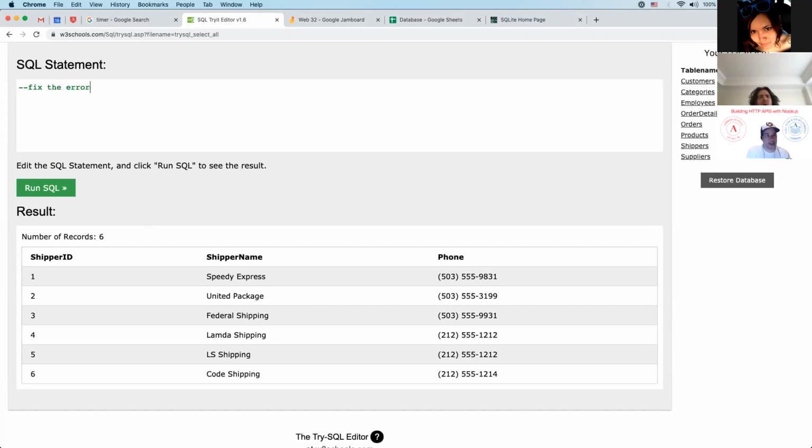Fix the errors. Okay, update what? Shippers. What do I want to do? Well, I want to set a new value for something. I want to set the shipper name to be Lambda shipping, comma, I want to fix the phone. Since I am at it, I might as well just fix them both. And this is going to be $12.11. Boom, done. Now, what do you think would happen if I did that?